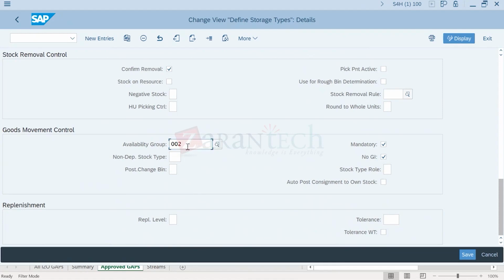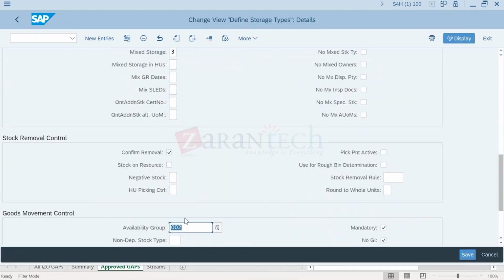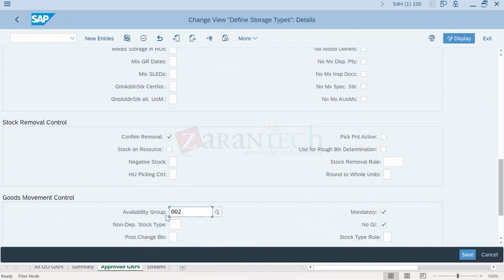Then goods movement control. This availability group 002 is assigned to your stock type. This is the most important setting, you can say. This availability group is assigned to the stock type, and that stock type will represent whether it is restricted, unrestricted, received on dock, or available for sales. 002 is nothing but available for sale. If you assign this 002, that means for whatever stock comes inside this storage type, you can create the outbound delivery.